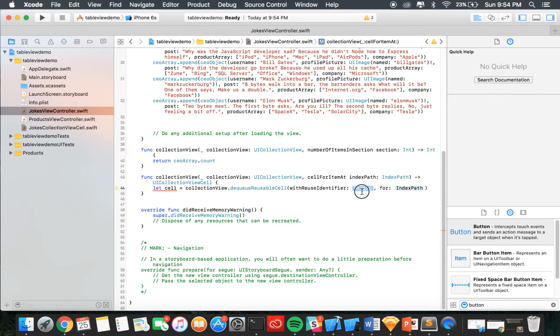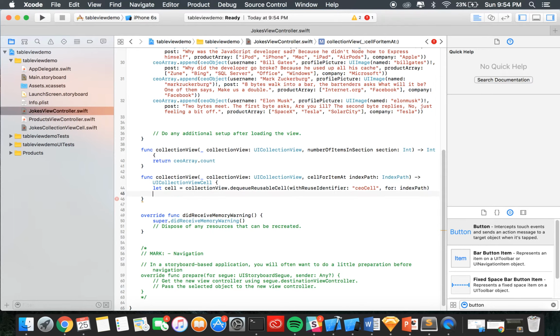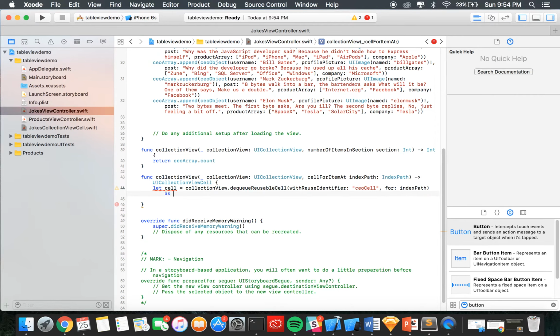So let's go back here, and then we'll pass in CEO cell for index path. And index path basically means not just a single index as an integer, but referring to both the section and the item corresponding to the collection view. So here it could be things like section 0, row 1, or section 0, row 2, and so on. And because this function returns a UI collection view cell, we actually need to cast this to a jokes collection view cell because that will allow us to reference the properties we need. So I'm going to say as jokes collection view cell.